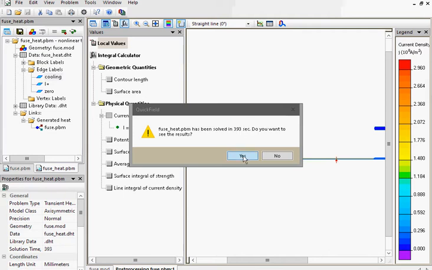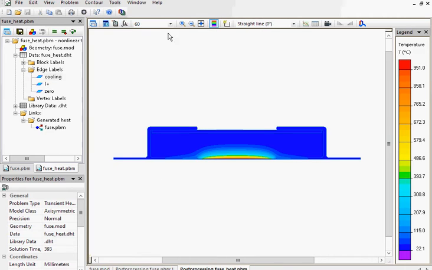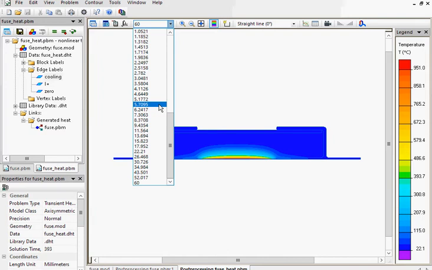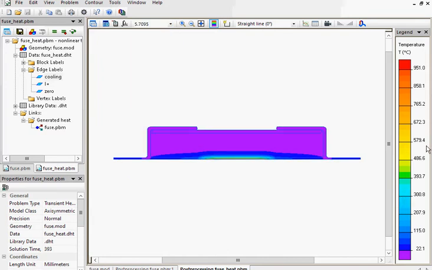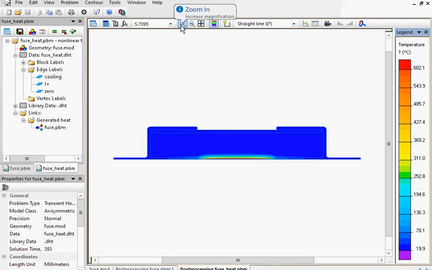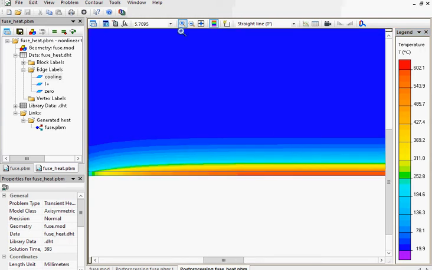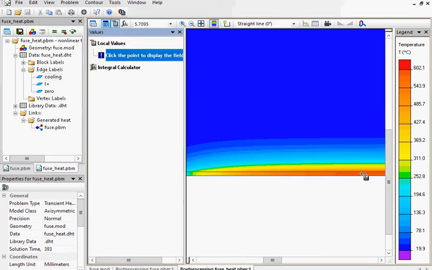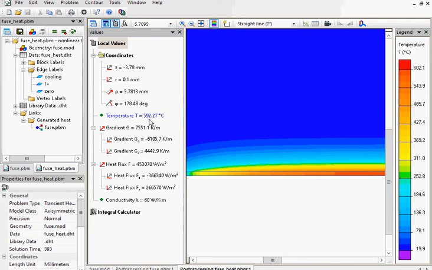Let's take a look at the results. You can see the temperature distribution at the final moment of time, which is 60 seconds. In transient problem you can select the time layer. To adjust the scale, just double click it. So the maximum temperature at this moment of time is about 600 degrees Celsius. You could get more accurate data if you use the local values. Just click the point and here you will get the temperature.